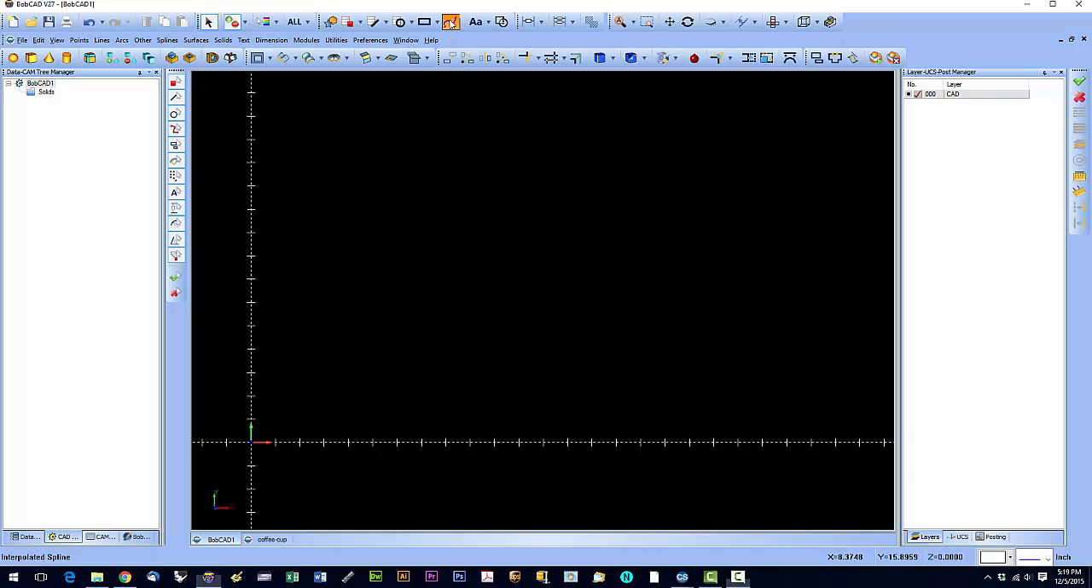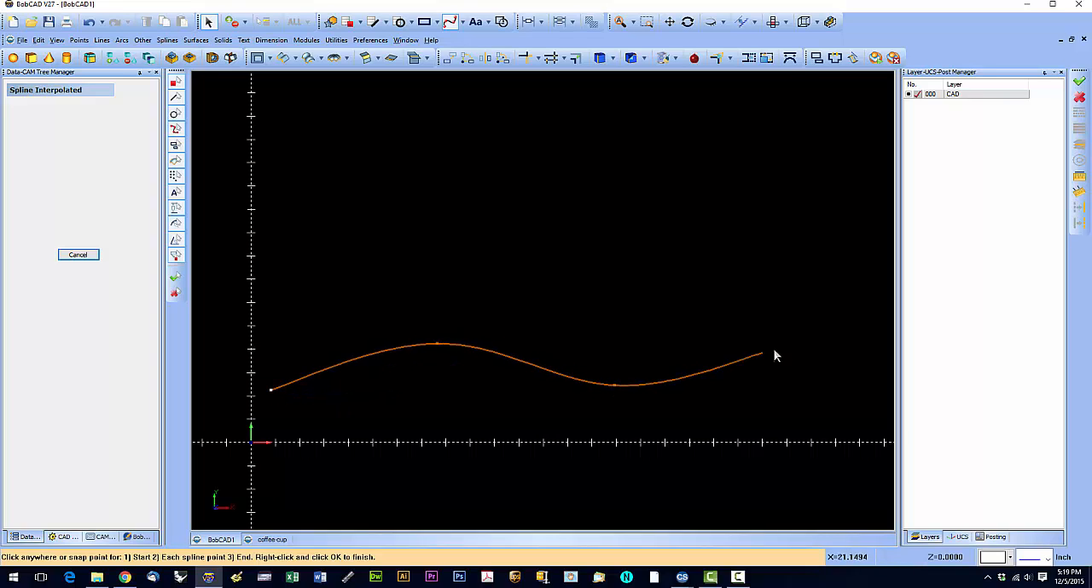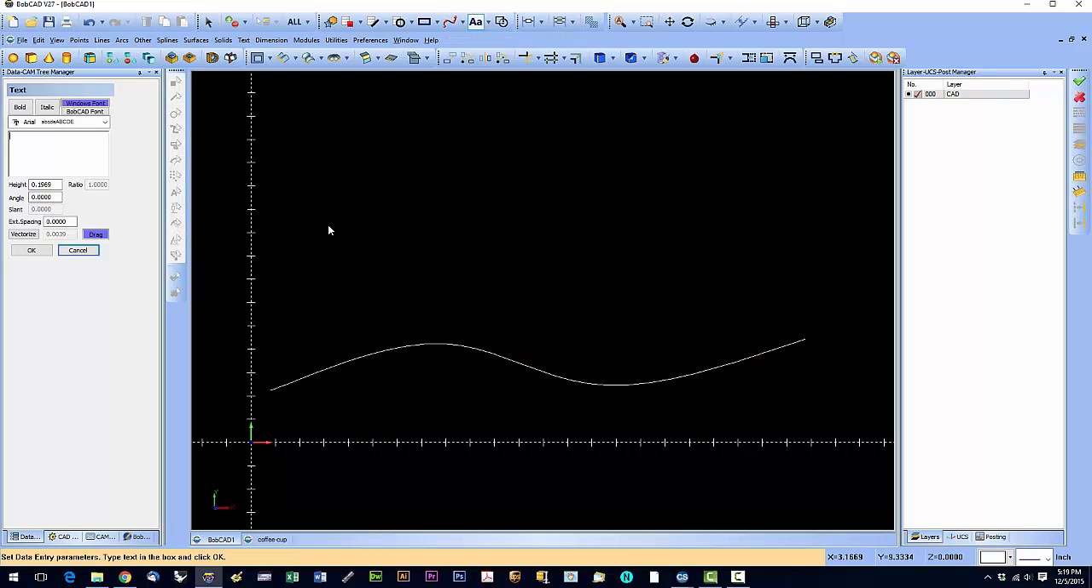Let's start first with a curve, and we'll use the spline interpolated tool. Just create a gradual curve like that. Now, if you remember when we created vectorized text, we had to have the vectorized button lit up or highlighted in purple.